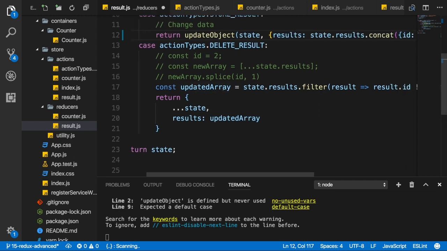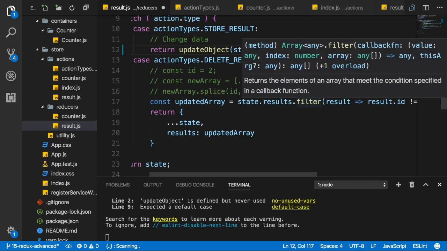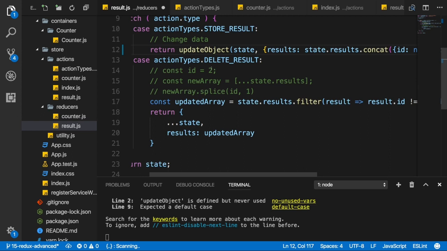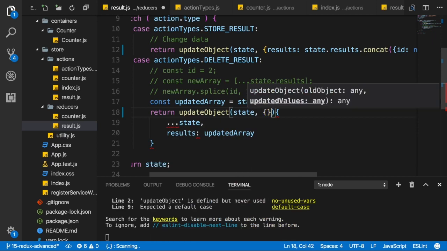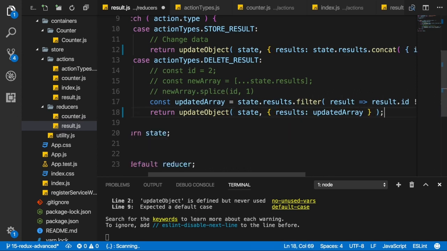Now there I'm also updating an array. I won't write a utility function for that, since updating an array depends highly on what we do with an array. Adding a new element works with concat, removing with filter, for example. So therefore it's not as easy as with an object, and a utility function doesn't make that much sense for that reason. But we still update an object here in the end. We always do when returning a new state. So there we get the old state, and then we want to override the results with our updated array. So let's pass this in the JavaScript object of the second argument.